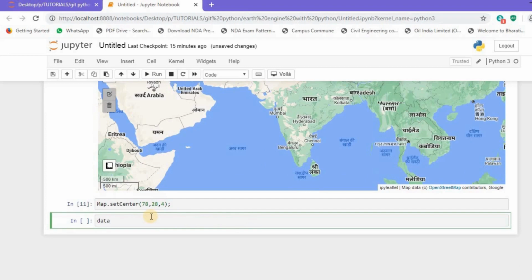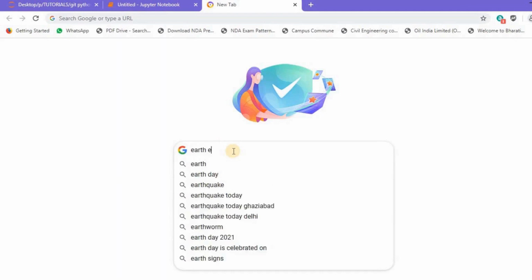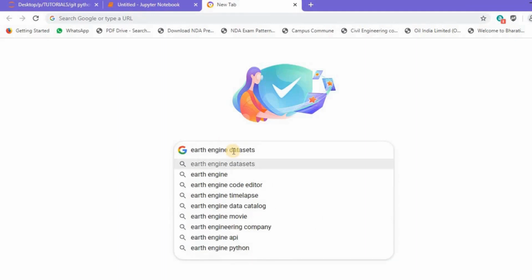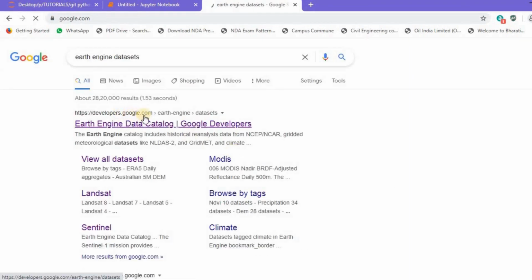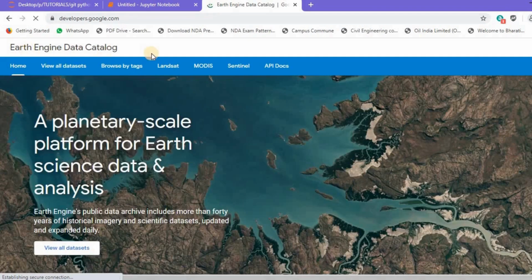I'll make a variable data. Now where does this data come from? Again the same answer: we'll go to Google Earth Engine. I'll go to my browser and type Earth Engine datasets. That's it. We are good to go. I'll go to developers.google.com Earth Engine datasets. That's it. We have landed on the Earth Engine catalog page.